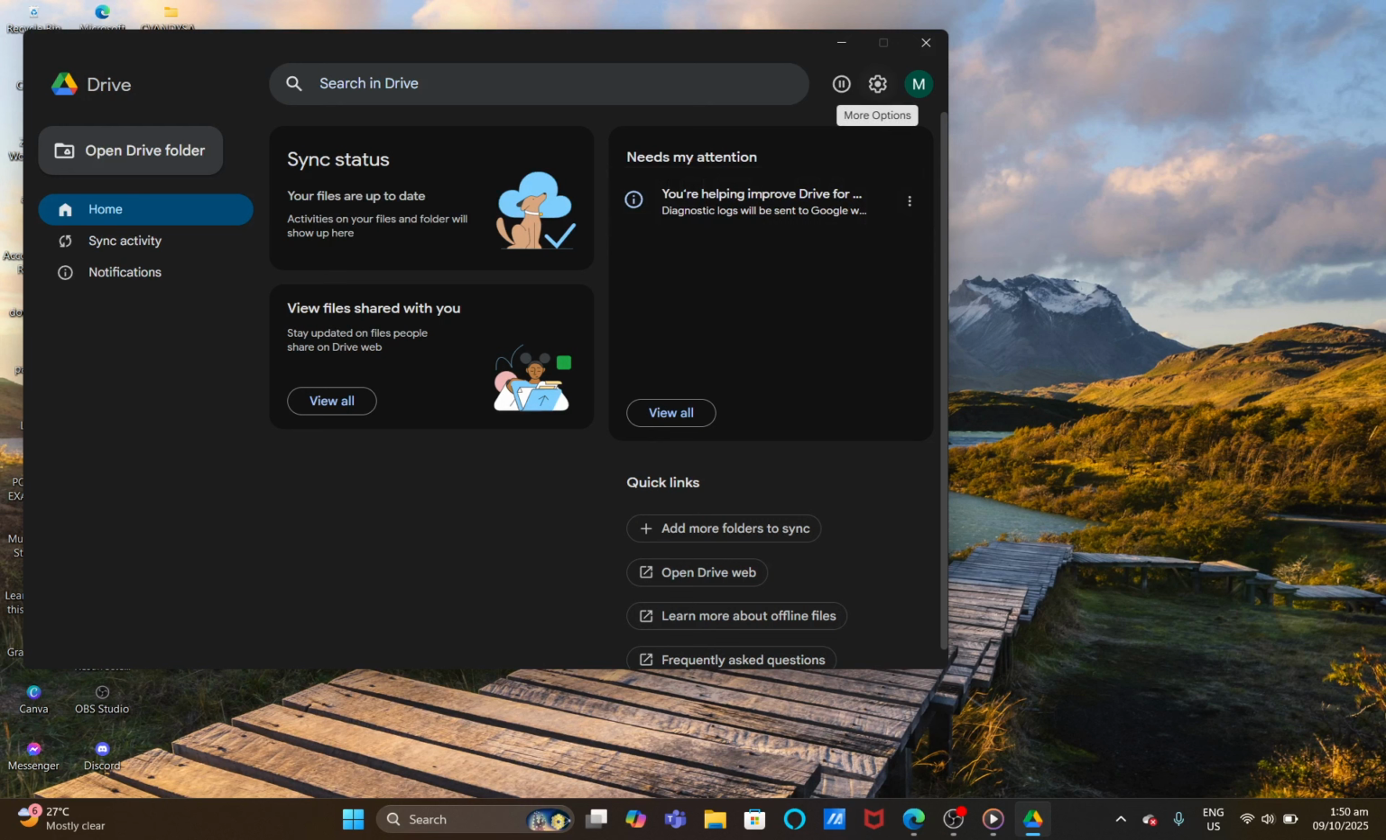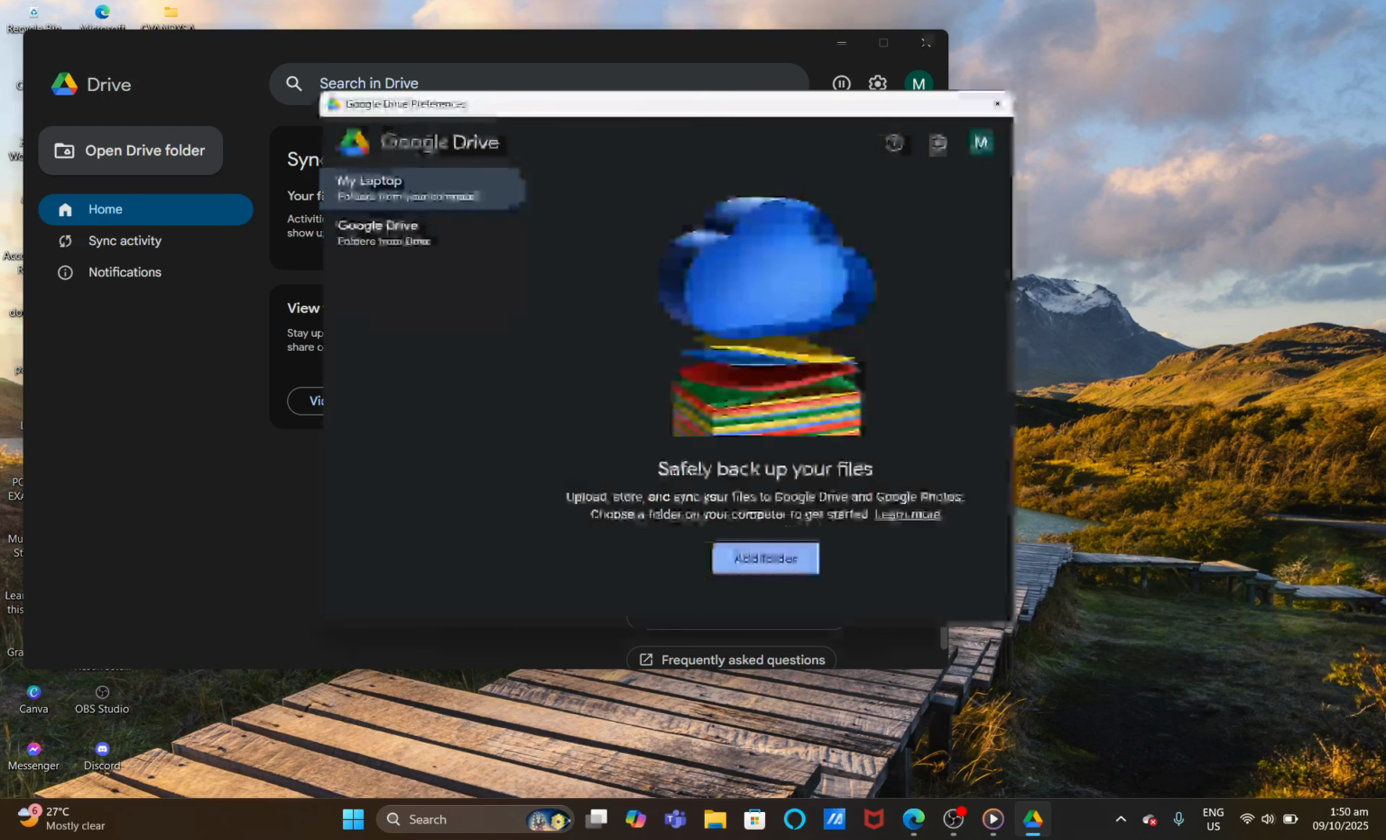Once you have your Google Drive desktop app open, the next step is to locate the gear icon, often represented as a more options button. This icon is typically located in the upper right corner of the application window. Clicking this icon will open a drop-down menu. From there, you'll want to select Preferences.